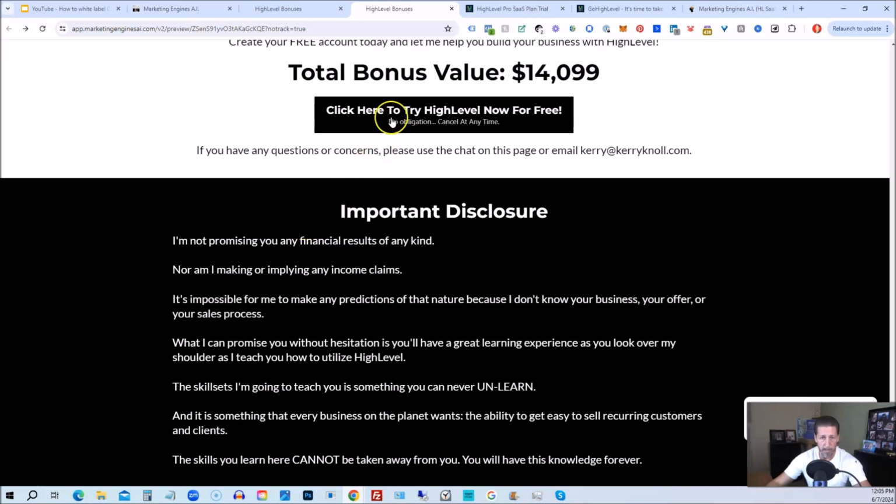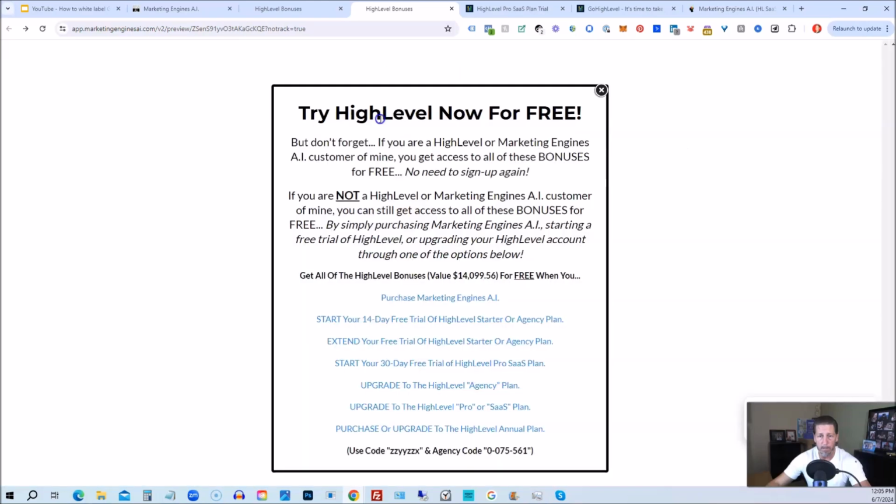All right, once you've decided to sign up through my HighLevel link or through Marketing Engines AI, either one on this particular page, you will click one of these black buttons. Once you do that, it'll say try HighLevel now for free, and you will get a chance to either sign up for Marketing Engines AI, which I will give you a 30-day trial of. So I give you a little better option than just signing up for HighLevel, where you can only get a 14-day trial. However, if you're not interested in signing up for Marketing Engines AI for whatever reason, and yet you want to get started with HighLevel, try it out.